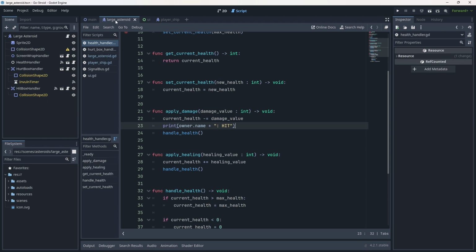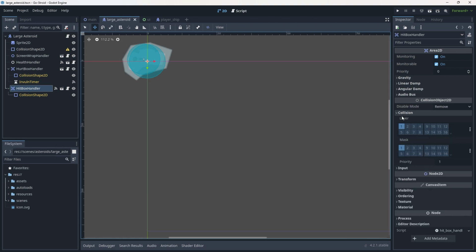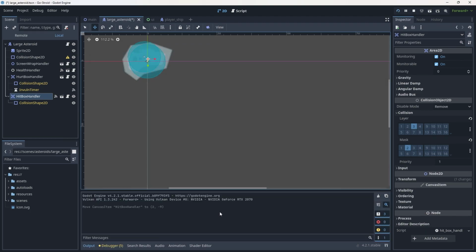So let's very quickly go back to the large asteroid, go to the hitbox handler, go to collision, and then let's just set this to the enemy layer. And we'll set it looking for the player mask. Now let's click the run project button and see what happens.